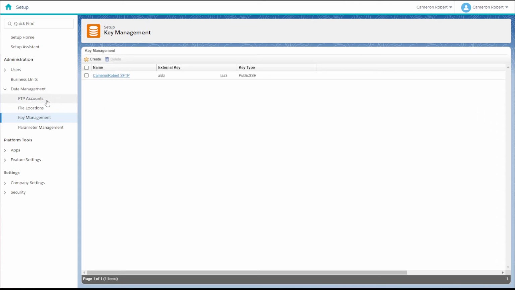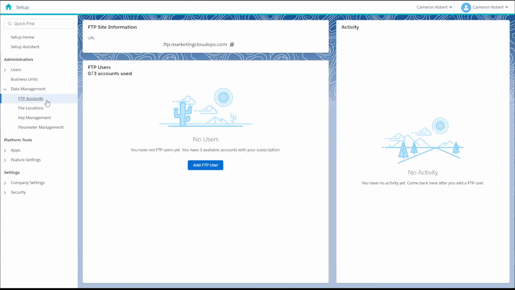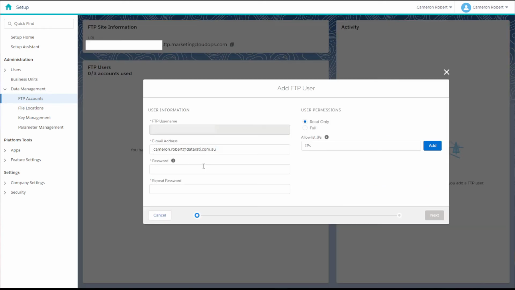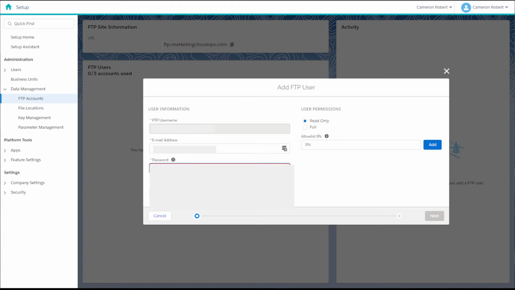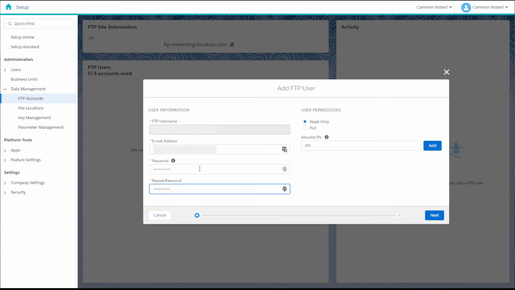Now we can navigate back to the FTP account screen and create a new FTP account. On the first screen, we can see that an FTP username has been created for us. Here we'll also have to add a password. Now this password does not have to be the same as the passphrase that we used earlier during the key creation step. We also have to make sure that we choose the correct user permissions.